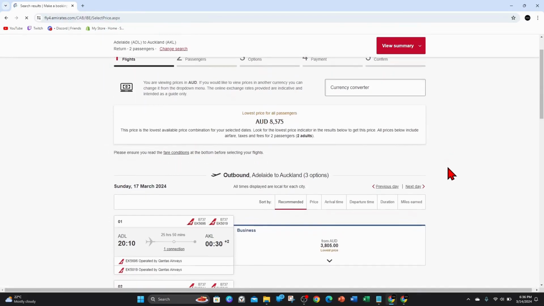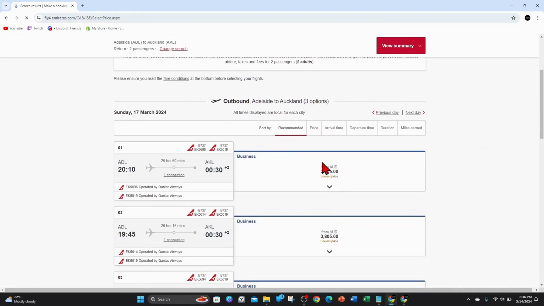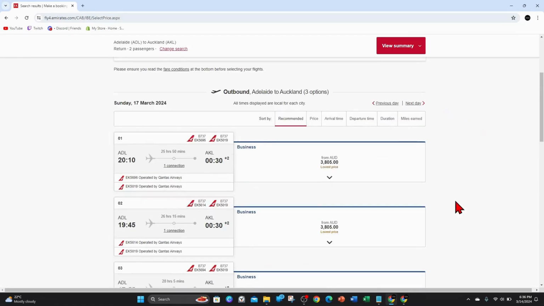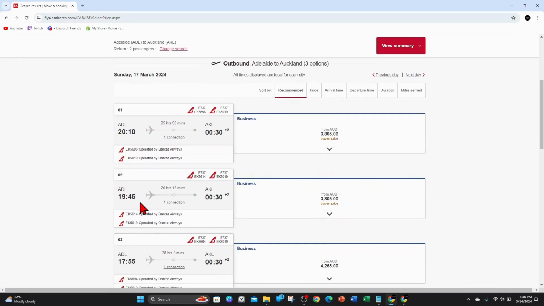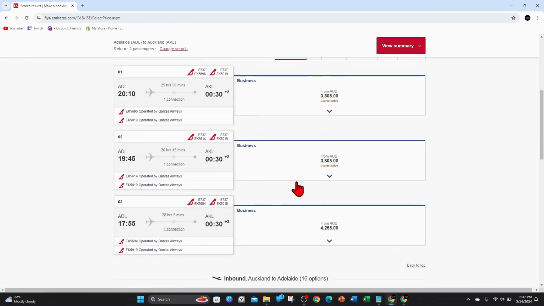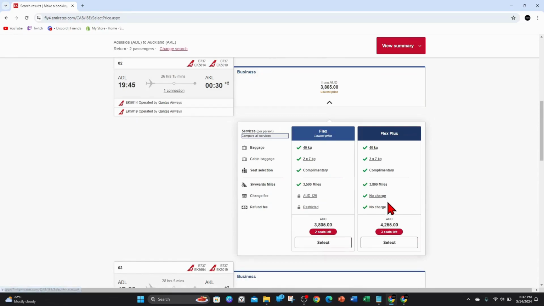Alright, when I scroll down here I can have a look at all the different options I've got. So mind you, I'm doing business, flying business class, sorry. So on the left hand side here you got your departure times and your arrival times. So I'm going to pick this one here, which is the lowest price.